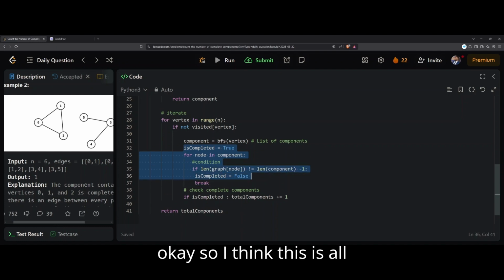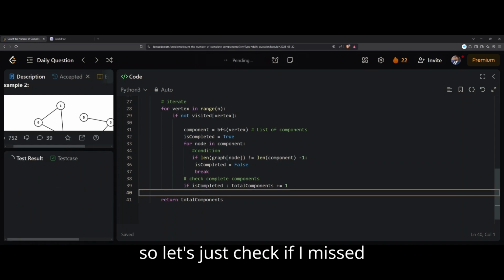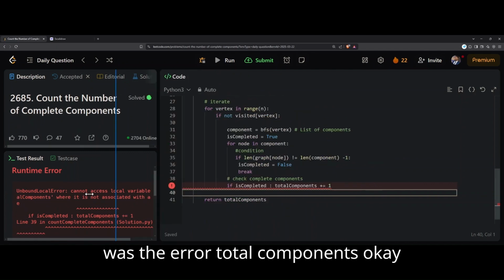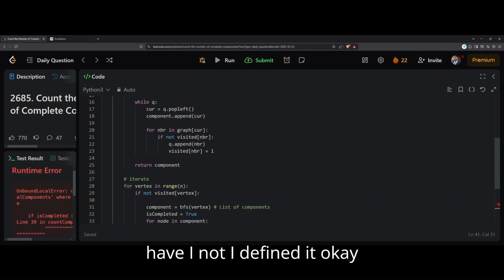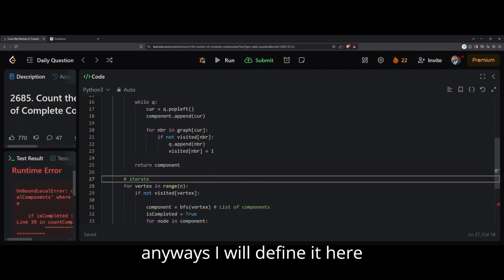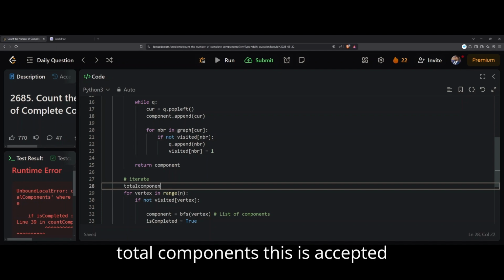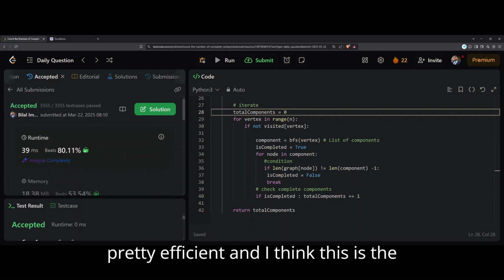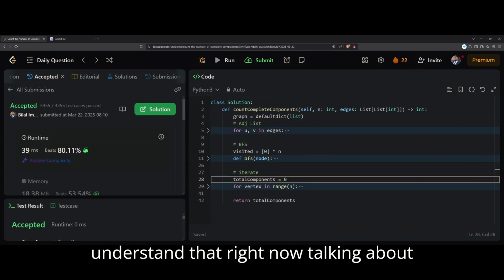So I think this is all. Let's just check if I have missed something. Of course, was there a total components? Have I not defined it? Anyways, I will define it here, total components. This is accepted and it's pretty efficient. I think this is the coding part of it. I hope you have understood that.